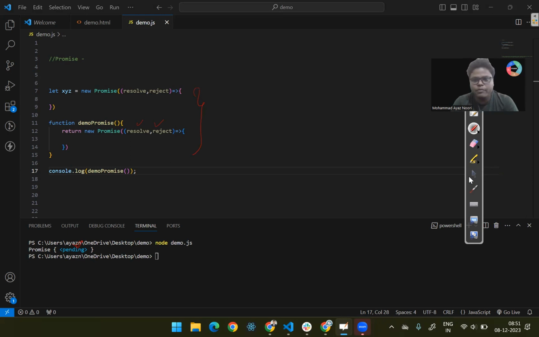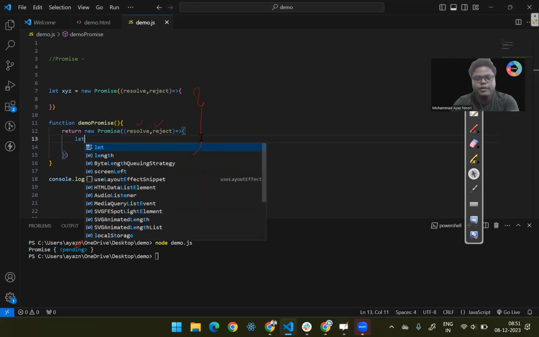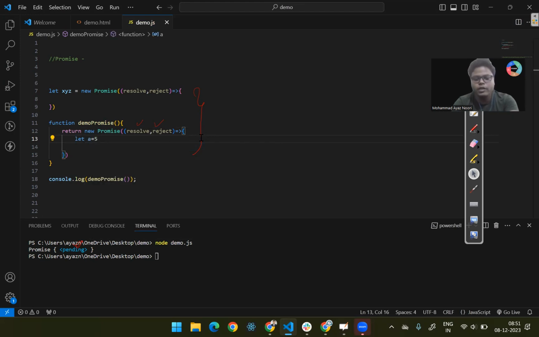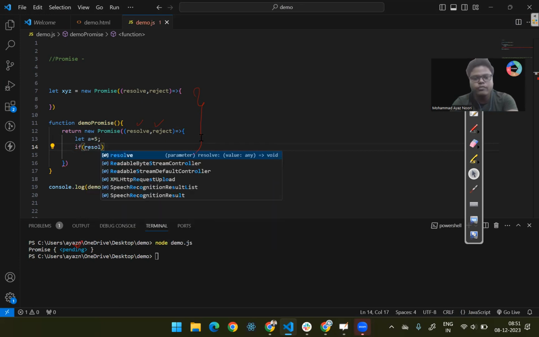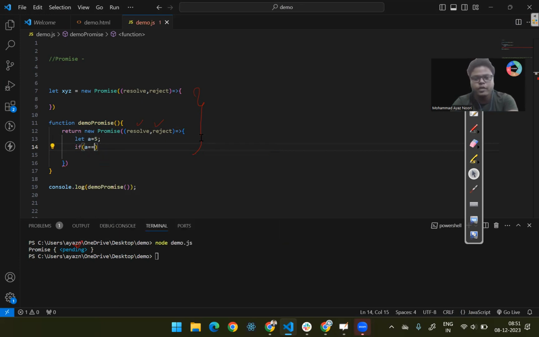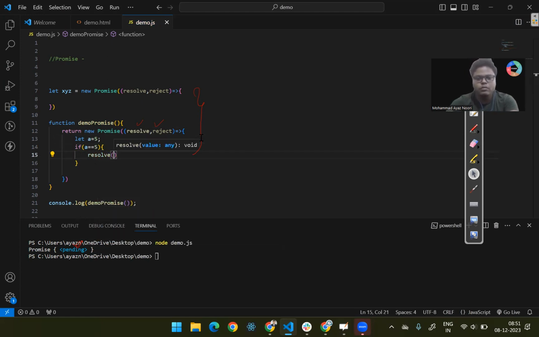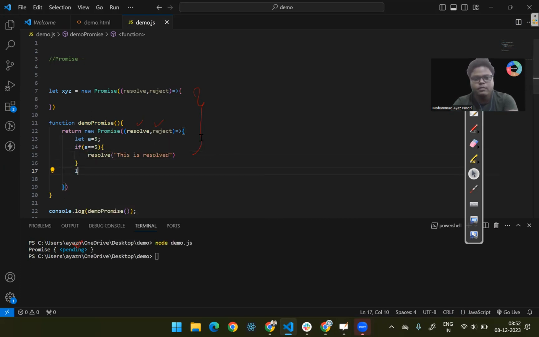In a simple way, let's say let a equal to 3 or 5. If a equal to 5, we will call resolve, this is resolved. Else, we will call reject, this is rejected.